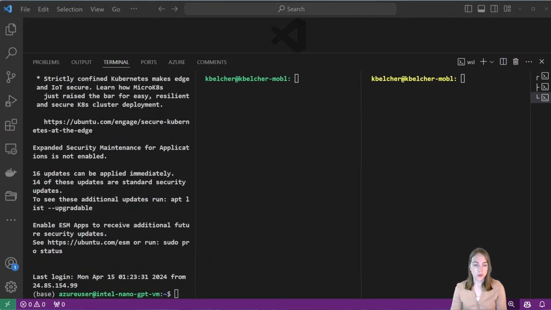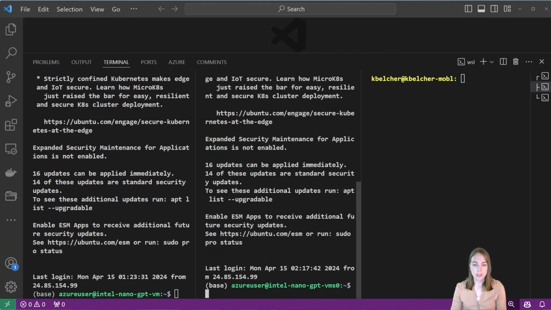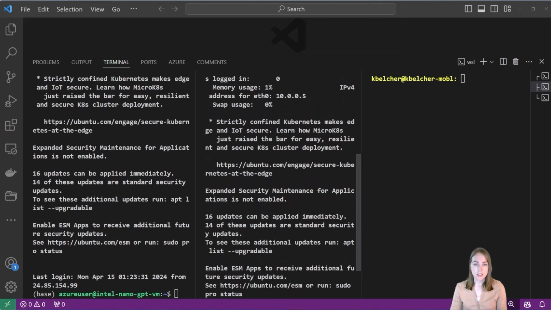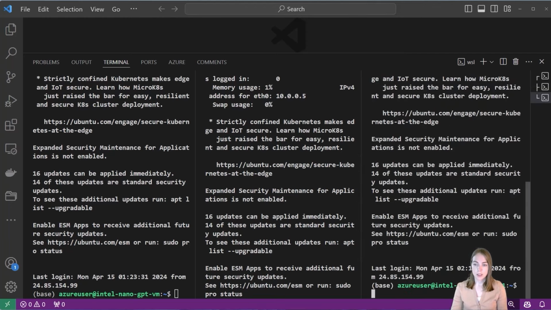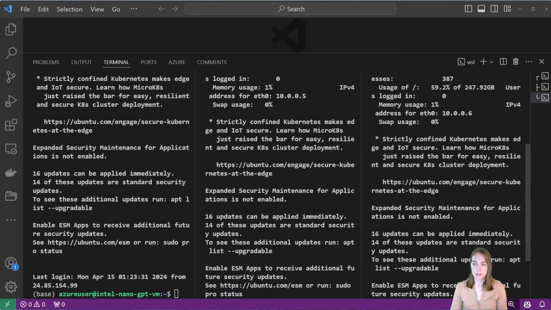Okay, so now that our 2 virtual machines have been set up, I'm first going to configure passwordless SSH between the machines. So first I'll log into the second VM that we created and get the private IP address. So that is 10.0.0.5, and then I'll get the third one. So that's 10.0.0.6.